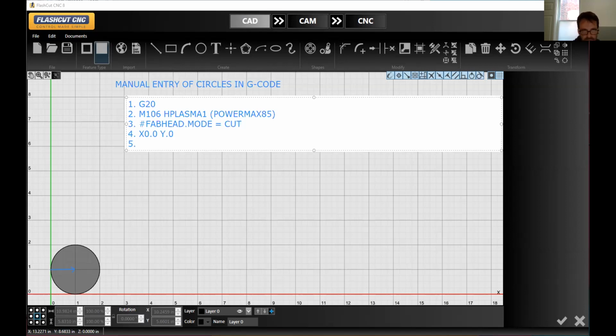We'll identify that. We want our torch to move to our start position, which is x0, y1. And I'm going to put in parentheses, identify start position. Our next line would be G603, start of a shape.